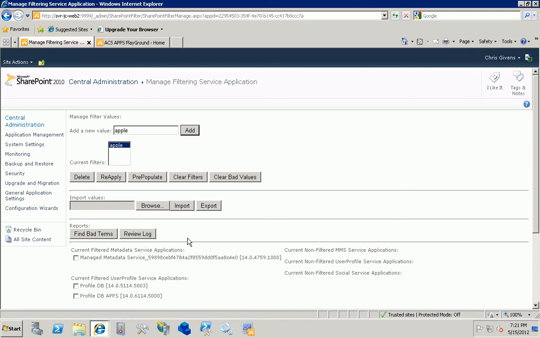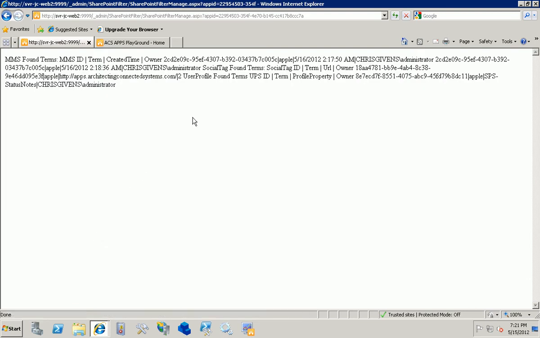Now before I would do something like that, I actually may want to go and find all the bad terms. So in this case, clicking on Find Bad Terms, I get a text file back, and you have to forgive the formatting, but this is a text file that shows us where the actual terms are being used. And so we'll see there's some MMS terms that are here. It tells me who has added them, when they were actually added, kind of where they've been added, and we see it's actually used quite a bit. We've got Apple all over the place.